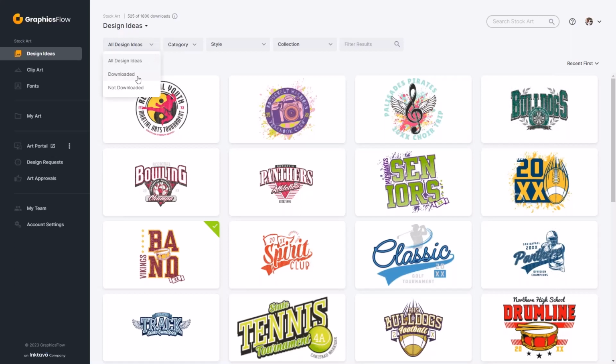You have downloaded, things you've already downloaded. You can also look at not downloaded. I don't think that's super helpful, because there's almost 7,000 files in here. But most people are going to be looking at all design ideas. But if you just want to see your favorites, just look at downloaded. You have categories and subcategories.